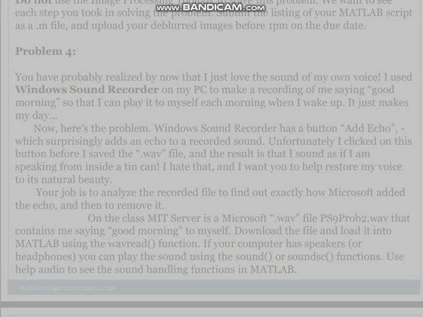Do not use the image processing toolbox to solve this problem. We want to see each step you took in solving the problem. Submit the listing of your Matlab script as a .m file and upload your deblurred images before 1 p.m. on the due date.